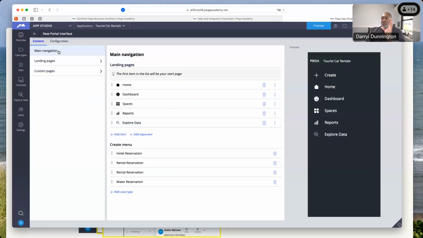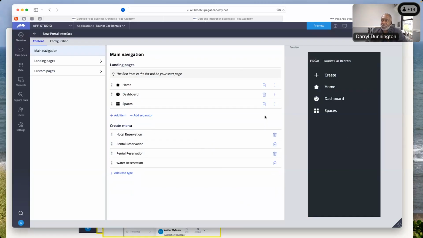Now, it's laid out to where you see, here's your main navigation, and here is your preview. So the portal that would come up, this would be the preview for you. Okay. So let's say, for instance, we just want this to be very, very limited. And to do that, we want to get rid of the explore data. We don't want any reporting. We don't want any spaces. So we only want home and dashboard.